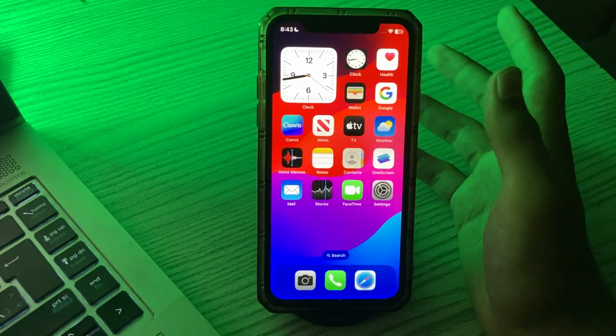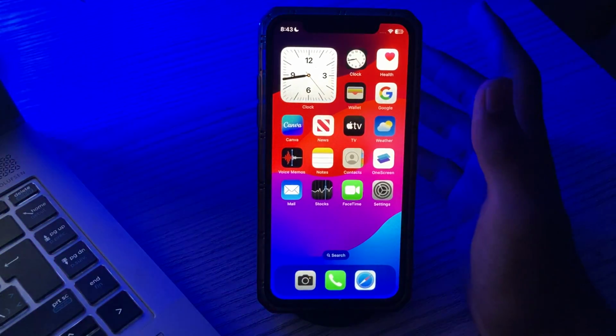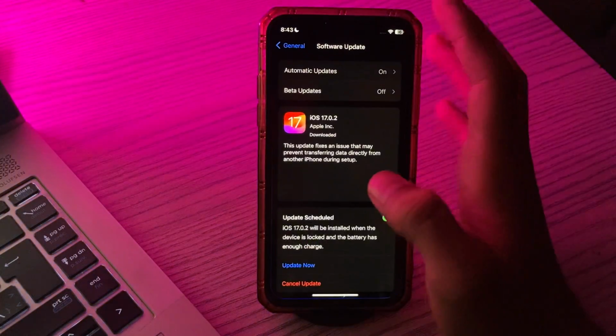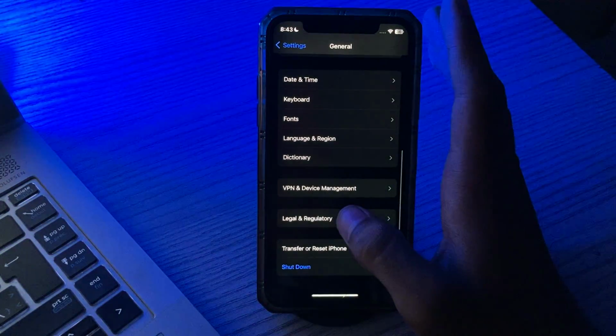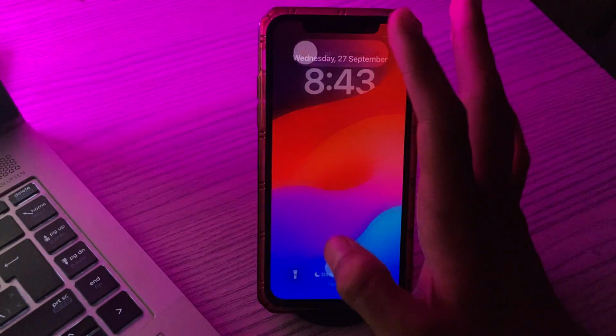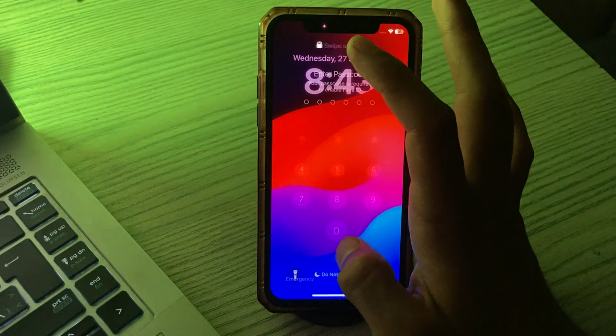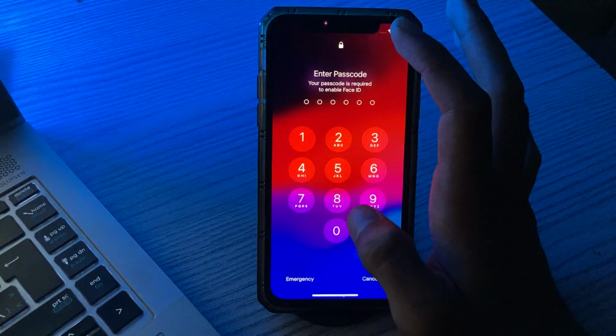First of all, restart your iPhone. Before proceeding to advanced solutions, try to restart your iPhone first. Simply tap on Settings and then go to General, scroll down, then tap on Shut Down. Shut down your iPhone and then restart it 15 to 20 seconds later.